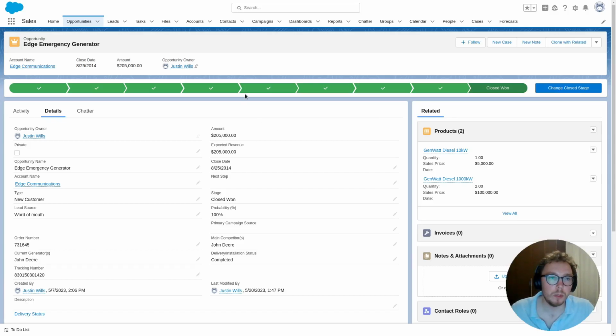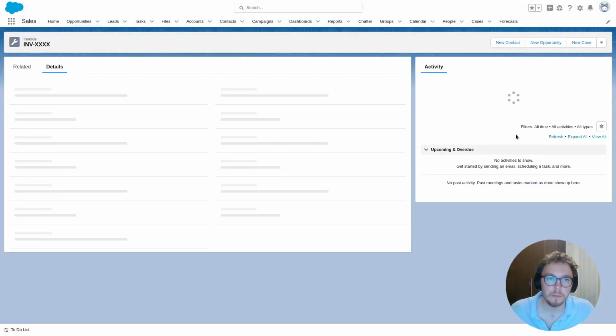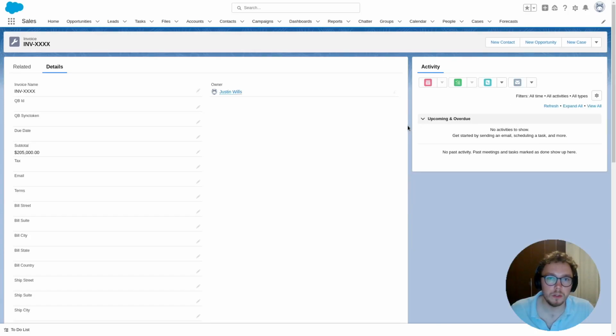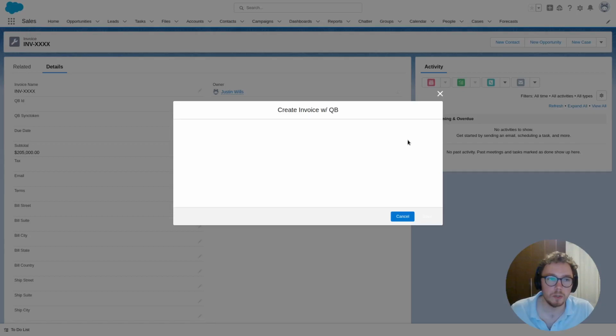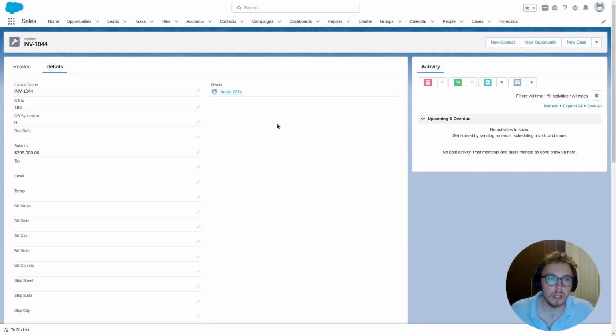I have here a sample opportunity. We can see a few products here as well. We'll go ahead and create the invoice. This will create an invoice object that is ready to sync. We'll go ahead and create the invoice with QuickBooks, which will create this invoice 1044.